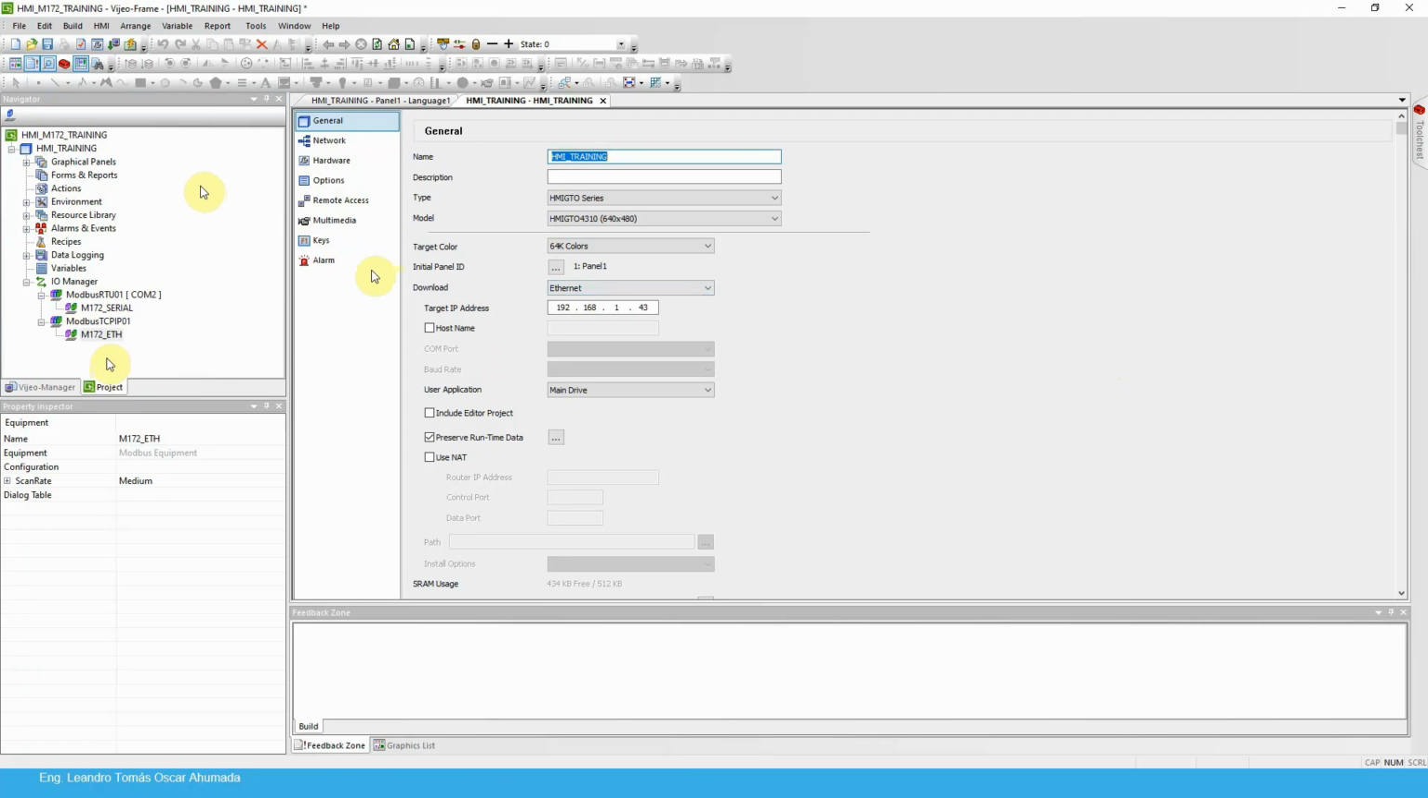What we have done basically is configure one HMI to be connected to the same PLC in two different ways, over Modbus Serial and Modbus TCP. The next step would be to share variables in order to communicate and see if we have the communication or not.